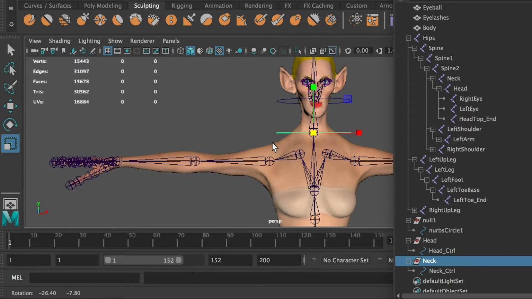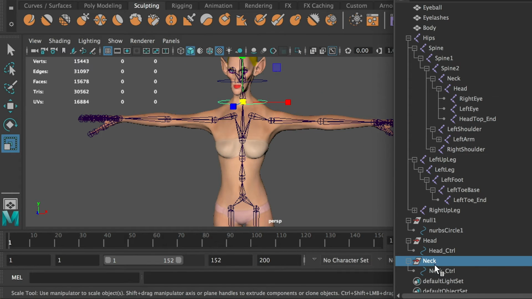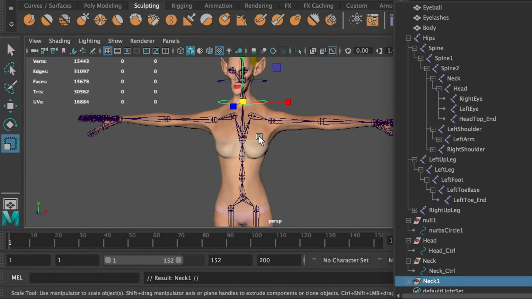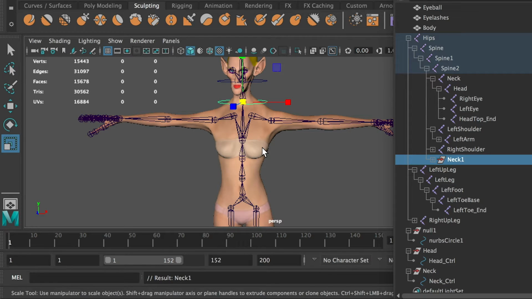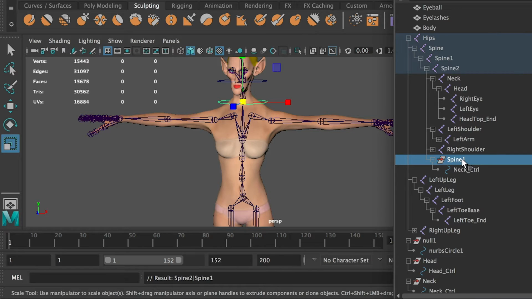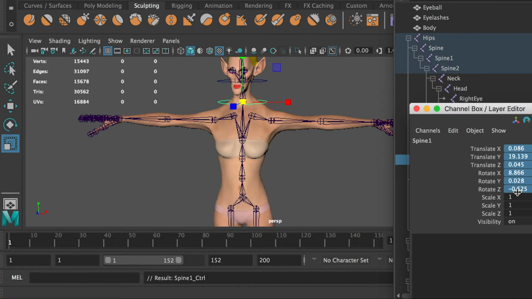Hit the Shift key and the P key to unparent the neck folder. Duplicate the neck folder, and we will use it as the chest controller. Parent the new folder to the chest joint, rename it, and repeat the procedure to shift its position. We will create 3 controllers for the spine joints and 1 controller for the hip joint.